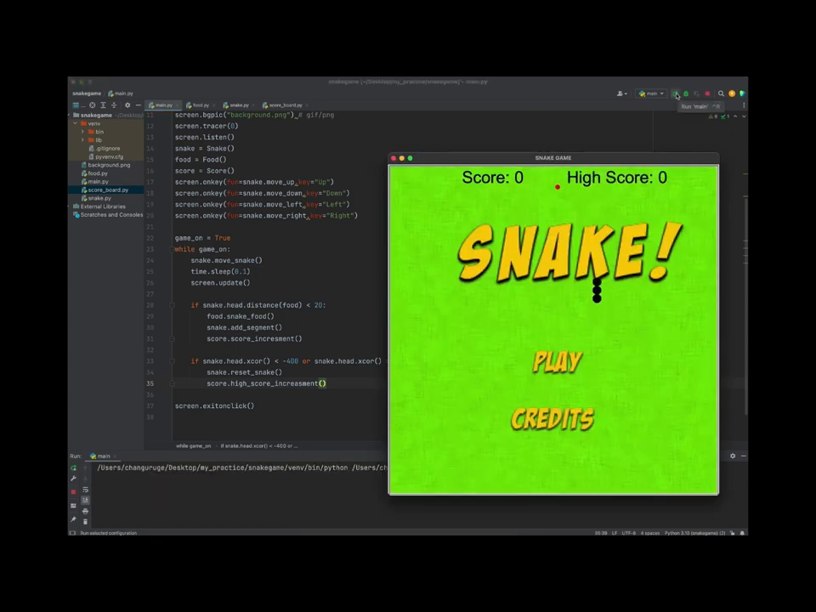Now 0, the high score is 0, right? Now score is 1, high score is 0. Now we will feed again 1, then high score became 2, score became 0, right? Like this way became high score, right?